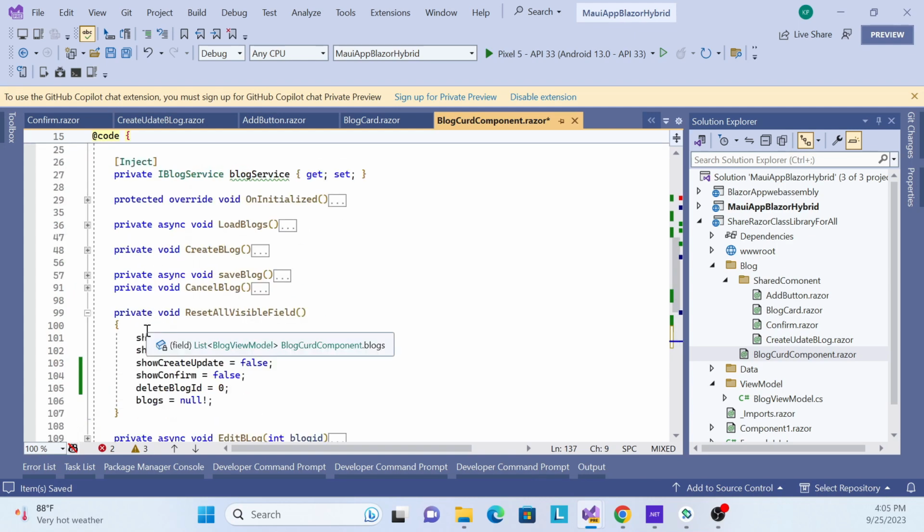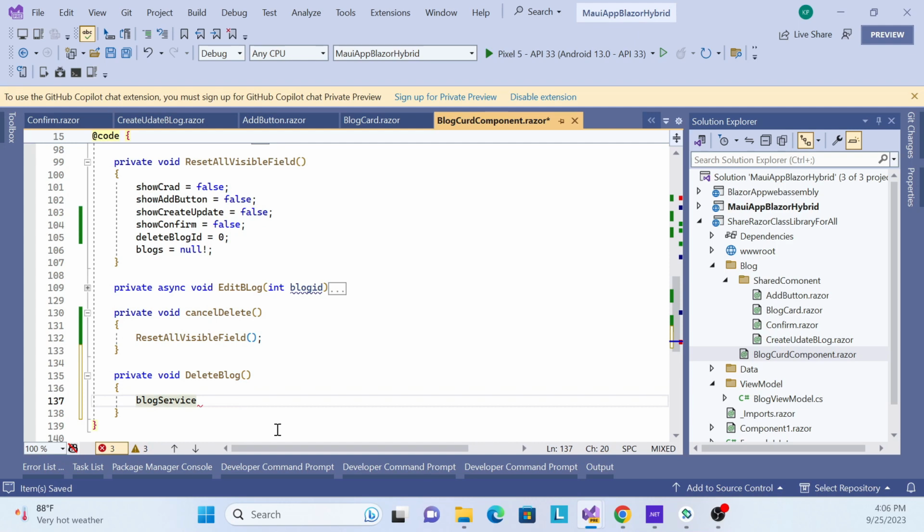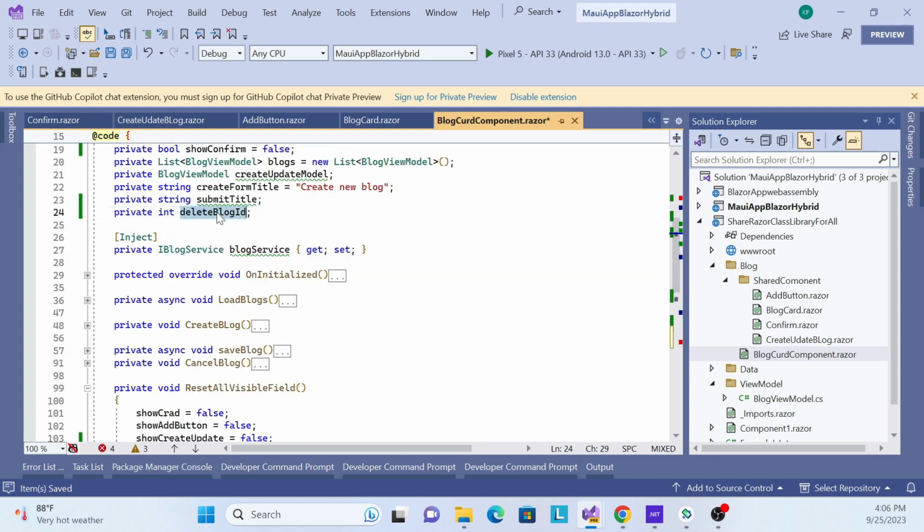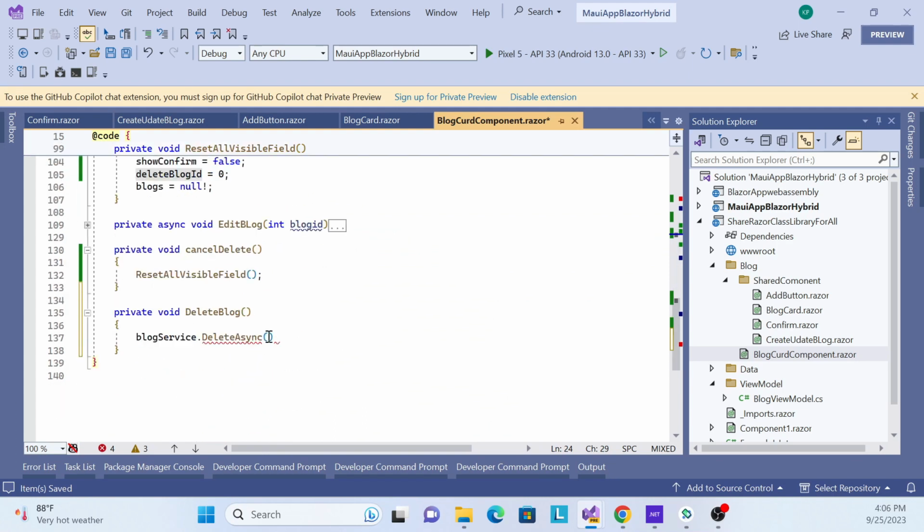So what is that service? We have already injected it here: blog service dot delete, and pass the id to it. Where is our id? Here is our id. So delete id, let me add this id. Don't worry, I'll show you how we can set this property as our delete blog id. Just pass it here, and this is an async method, so just await it, the method is already async. Then just call this method.